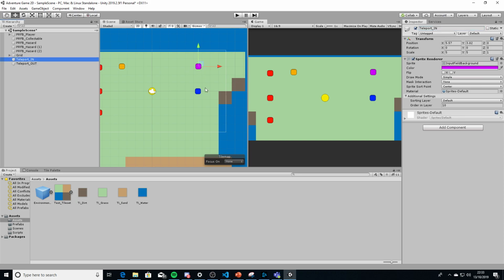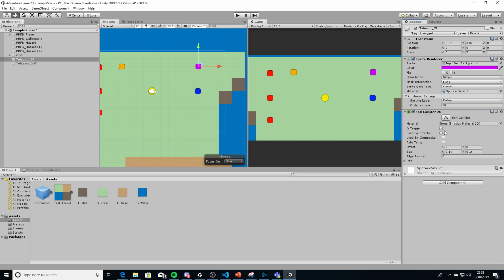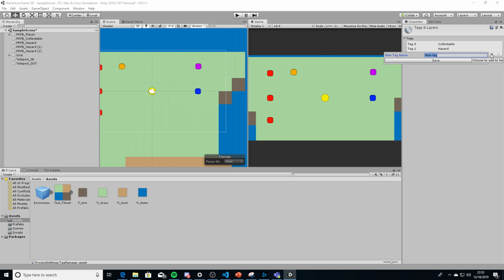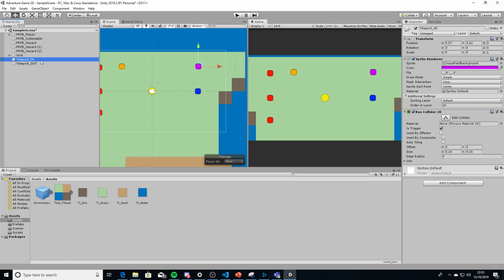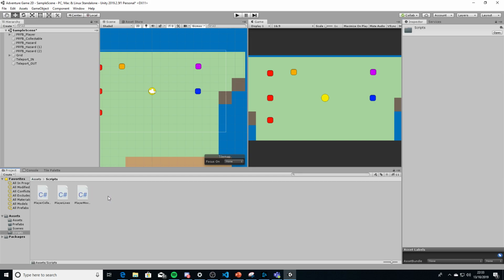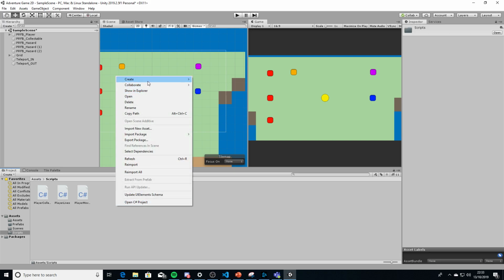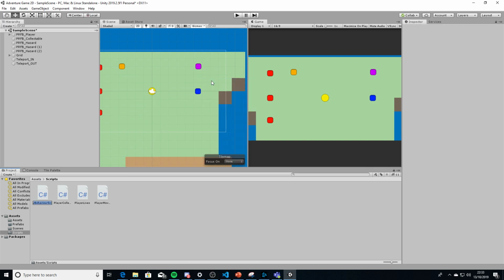The teleport in needs to have a box collider 2D set to a trigger. We're going to set up a tag which is similar to something we've done before. I'm just going to call this teleport. Make sure that the in has the teleport. And in terms of setting stuff up in Unity, that's pretty much it. We're going to create a new script. I'm just going to call this teleport location.